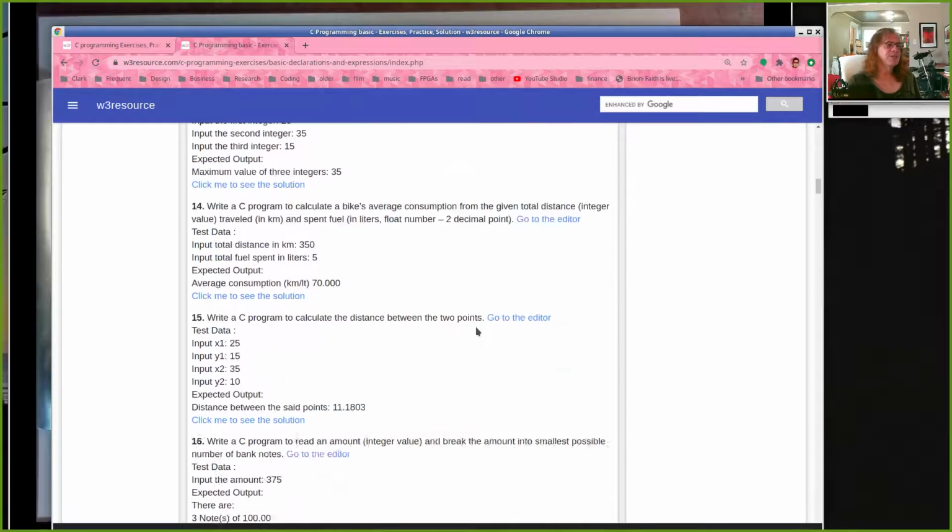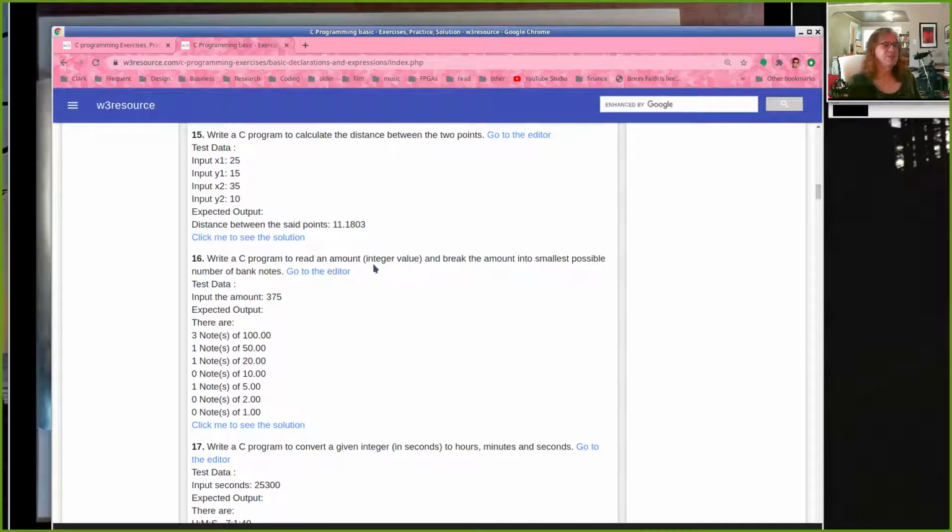It's all about practice. Write a C program to read an amount, an integer value, and break the amount into the smallest possible number of banknotes. Well, that's something we're doing in 215 this week.